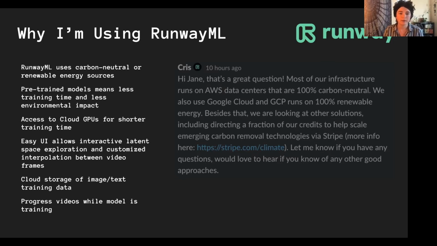The access to cloud GPUs allows for shorter training time. The easy UI allows for interactive latent space exploration. And it also provides cloud storage of image and text training data. So once I have all of my images, I can just upload them once and I can train multiple models. And then it also gives these really great progress videos while the model is training. So you can see how your model is progressing and cancel it if things aren't going well or as expected.